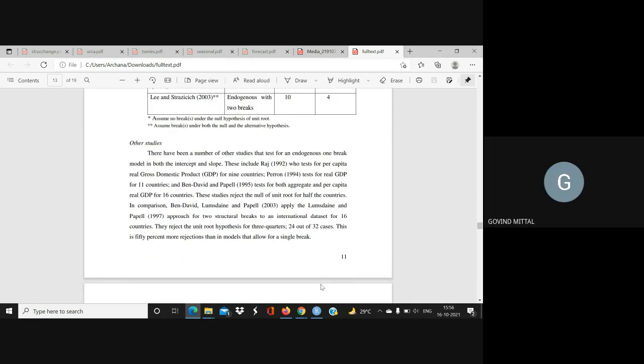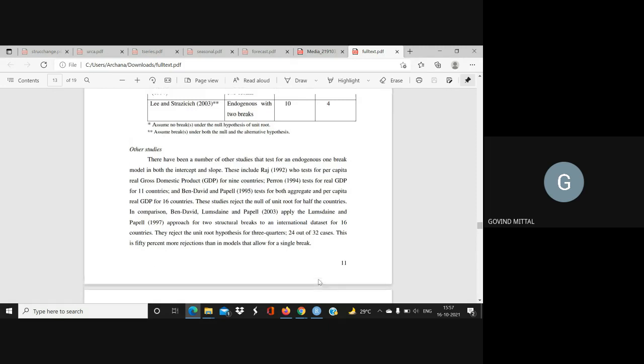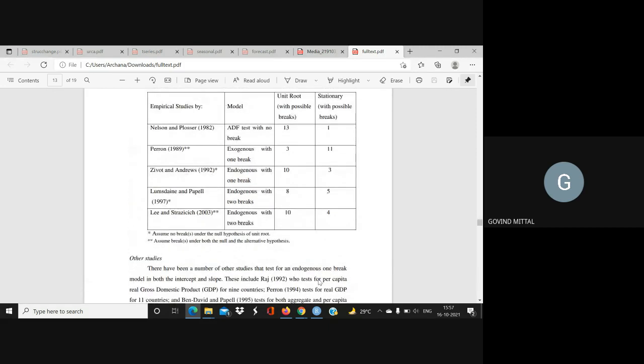Ma'am, excuse me, the null for Perron is first difference stationary, right? Yeah, there's one unit root in the time series and there are no structural breaks. And the alternative is stationary with a single structural break. Okay, thank you.